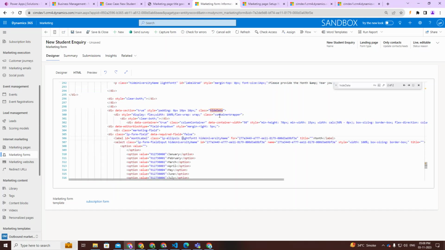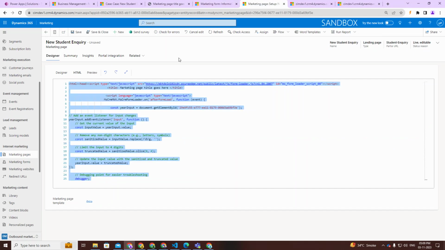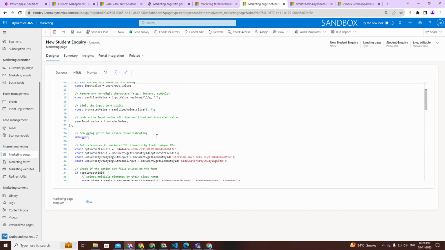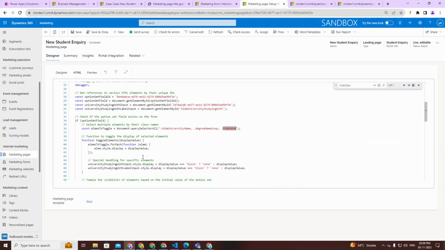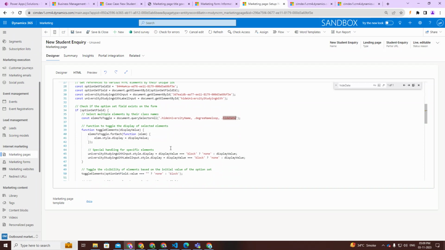And for that, this is the marketing page where I am hiding. If I can find hide date, see here is the hide date. So this is toggling the hide and view from this code. Whoever has this hide university name, degree name and hide date class, that section will be hidden. Let's see here.